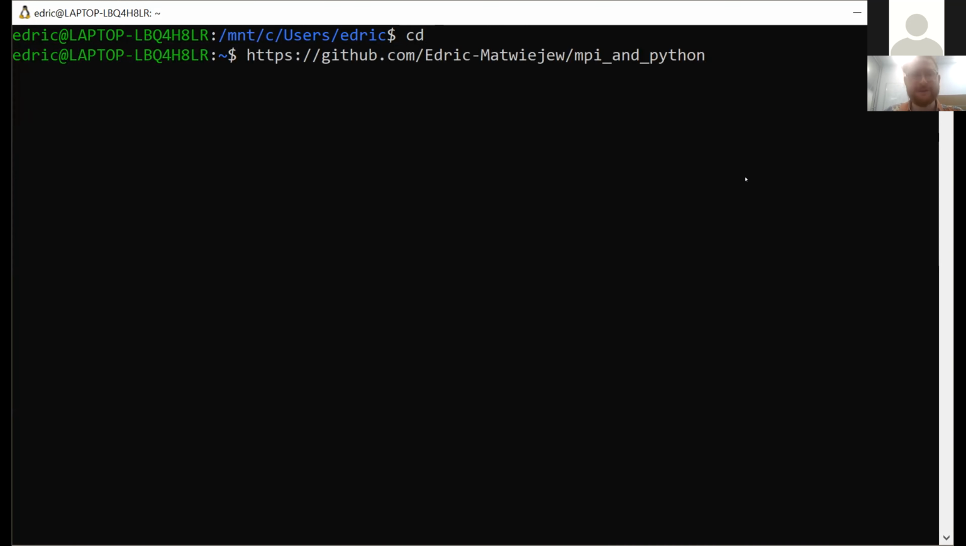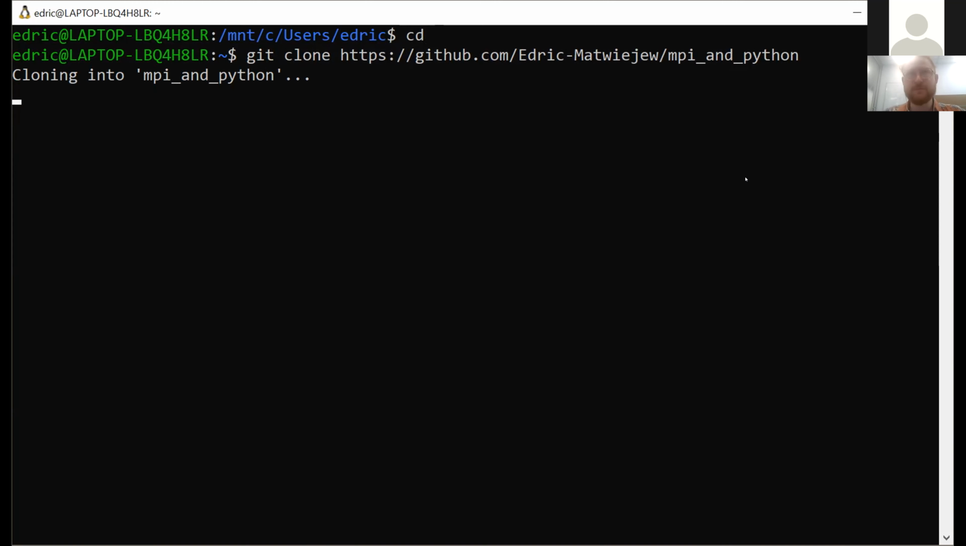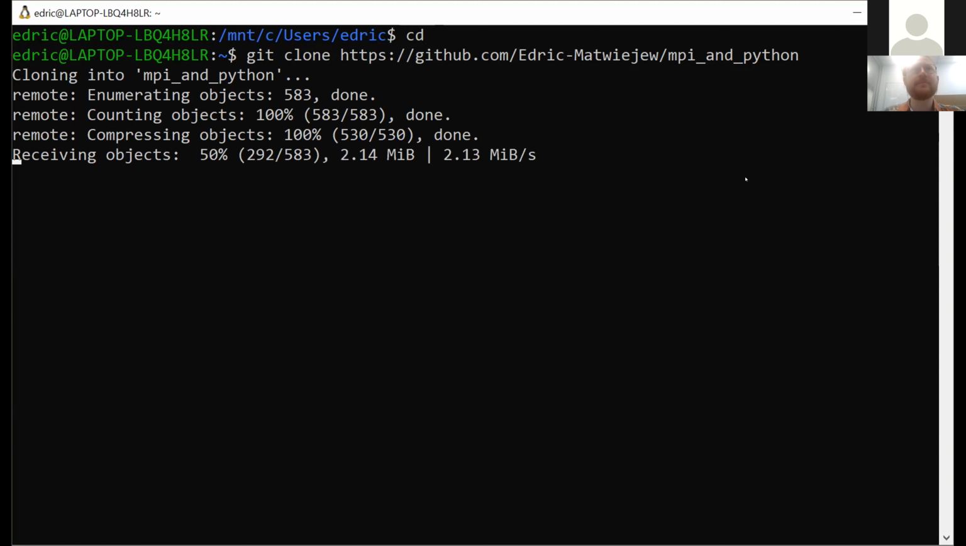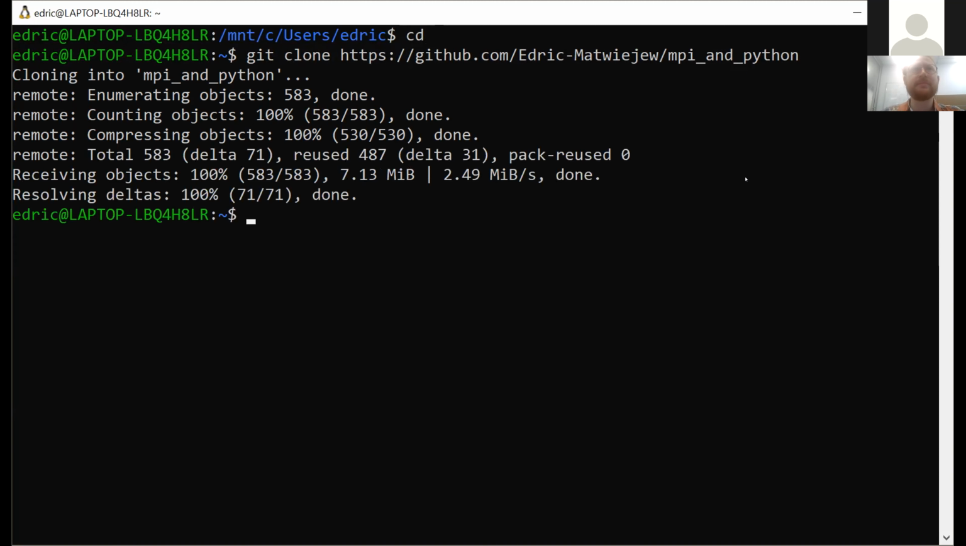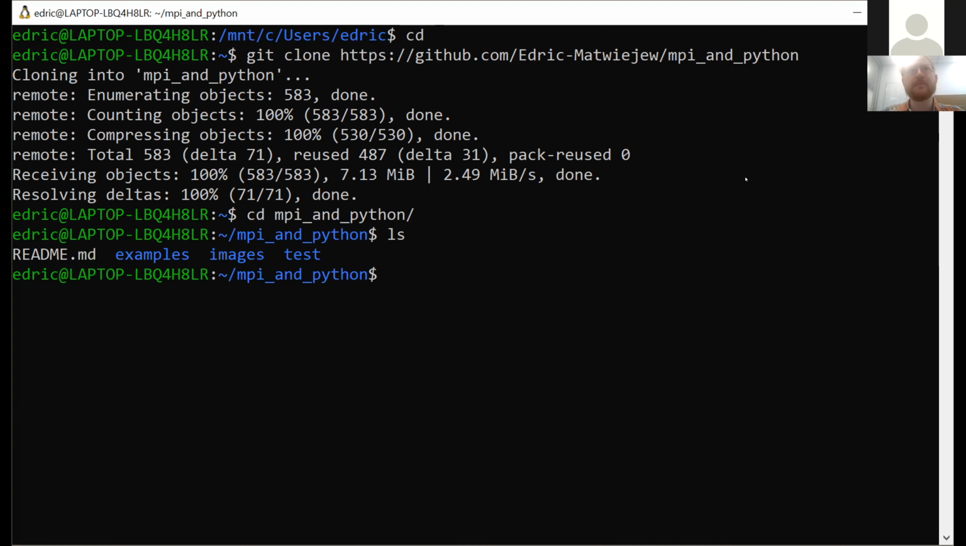And from your home directory, you should see README, examples, images, and test, and be able to run the command mpirun. I'm going to choose 4 processes because I know this laptop has 4 cores. And I'm running a Python 3 program that's inside test.